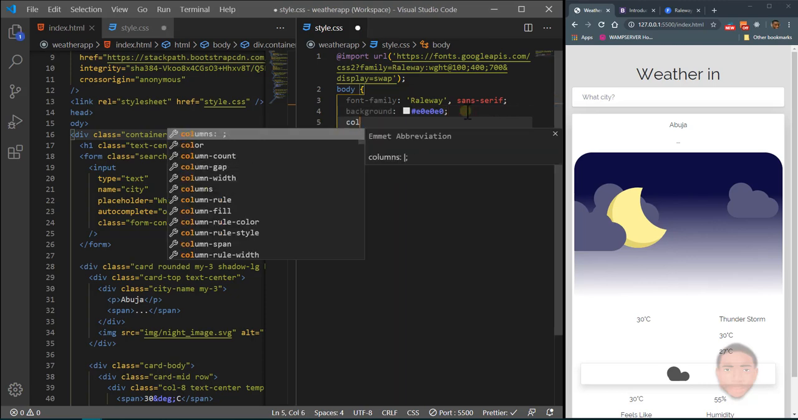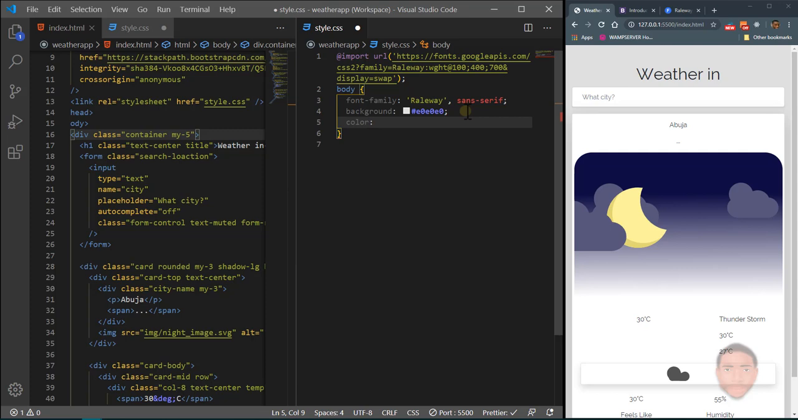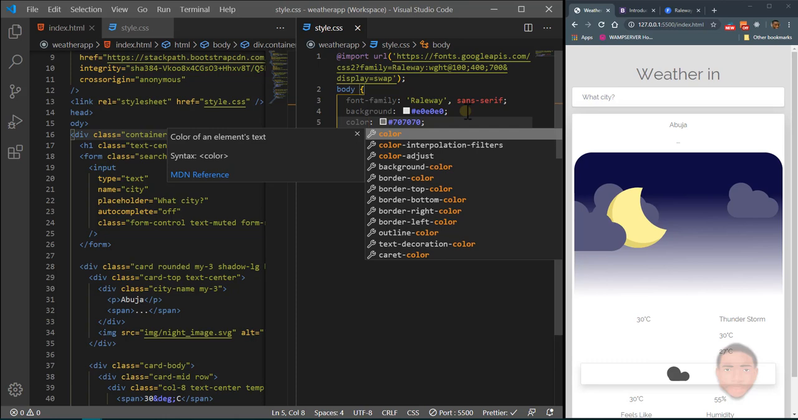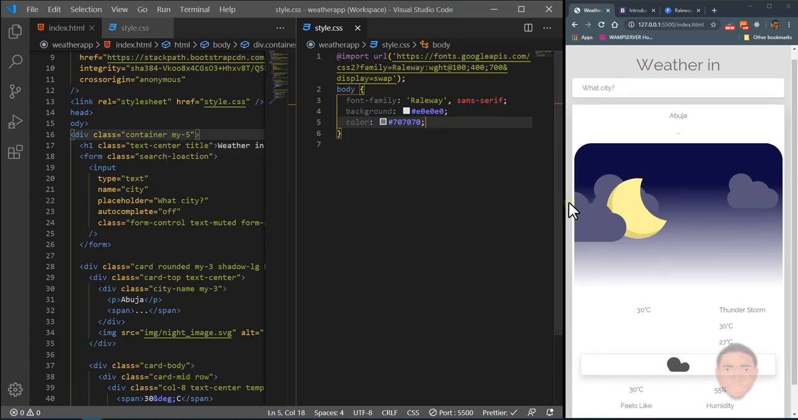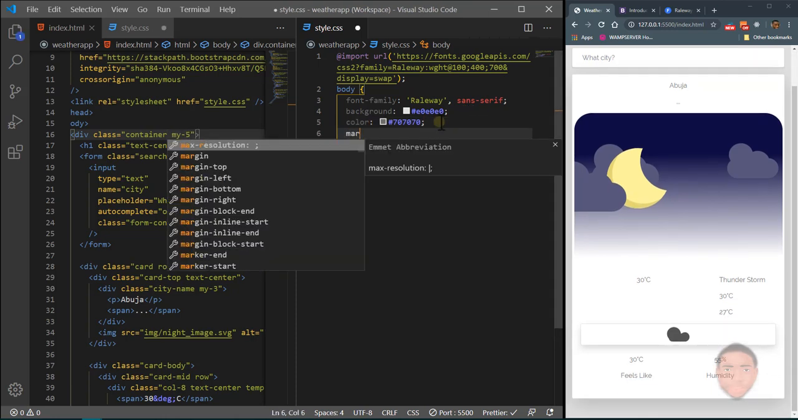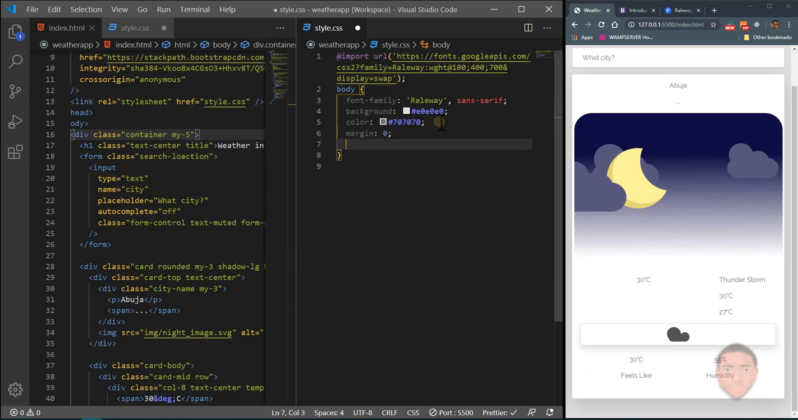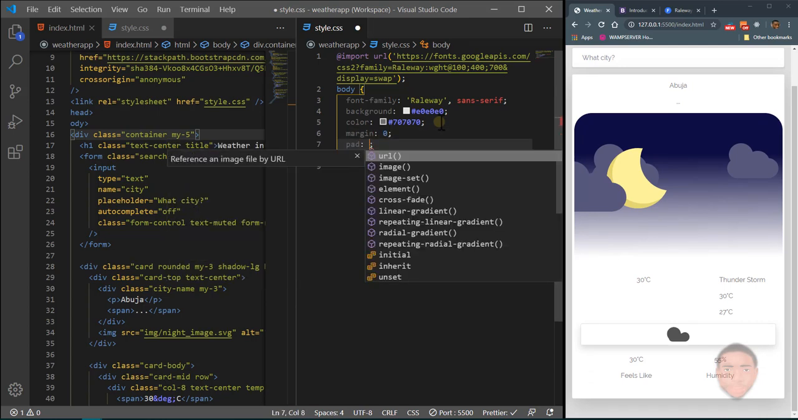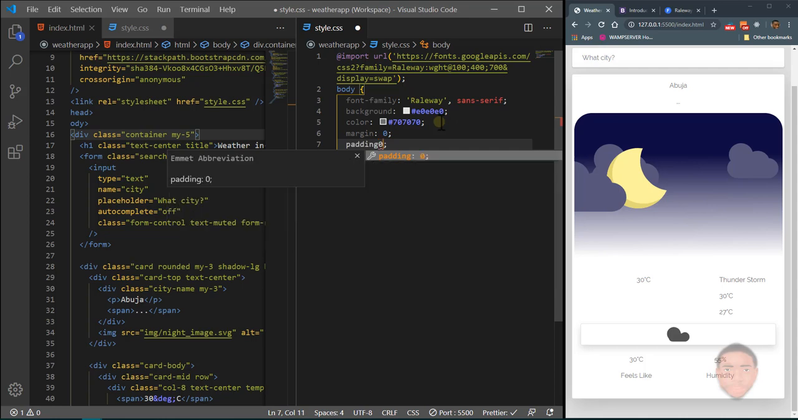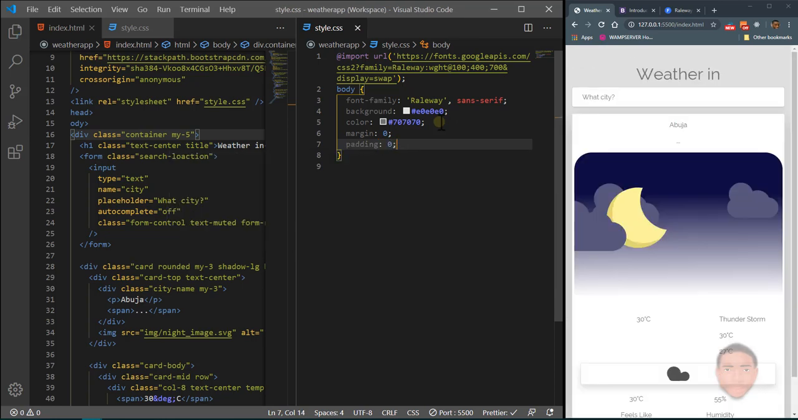And then for the color of the font, I want to go with something darker. Okay, that's there already. Color. So all my fonts are going to take this color, and then I'll do the margin and padding 0. Thank you, VS Code. Okay, good. So margin and padding have to be 0.